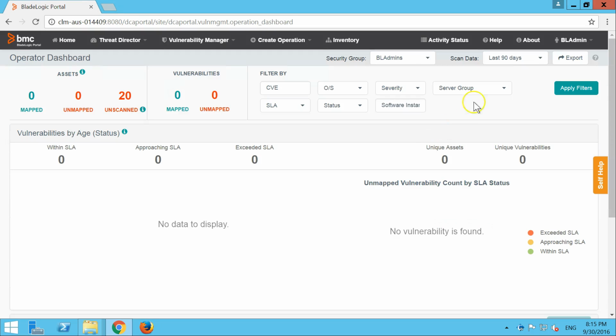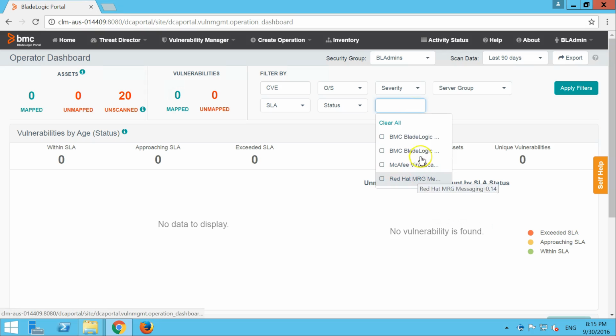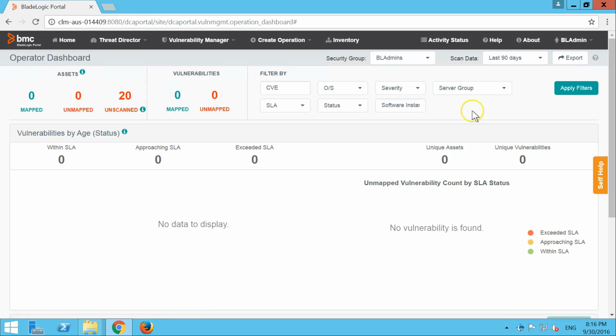On the operator dashboard, we can see that there are 2 scan files listed here, and the software instance filter, which is seen only after the connection of a Discovery. So we can see that there are 4 software instances listed here. The RACD agent 8201 and the Red Hat MRG messaging are with the Linux assets, and the BladeLogic RACD agent 8601 and the McAfee virus scan 88 are with the Windows scan file. Now we'll select the Linux Collis scan file and see the data get populated for that file.